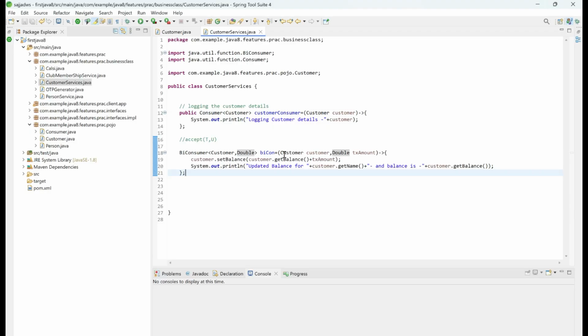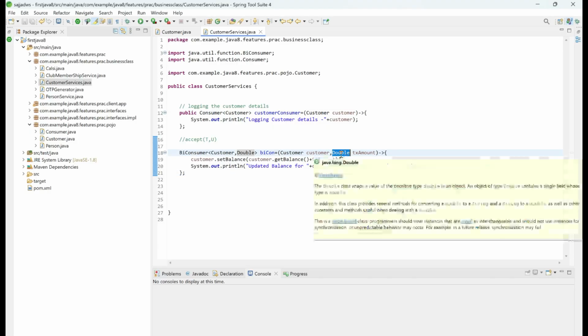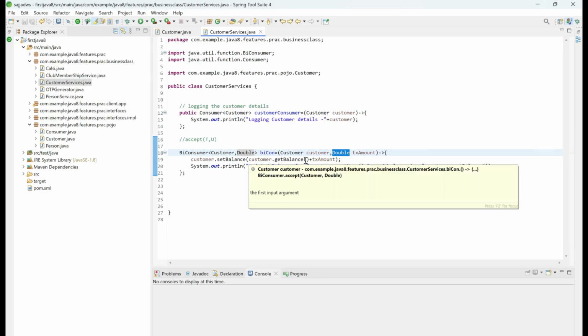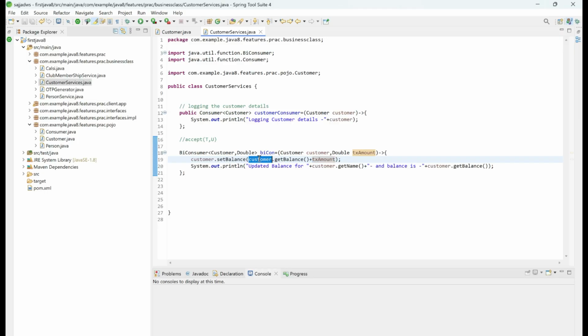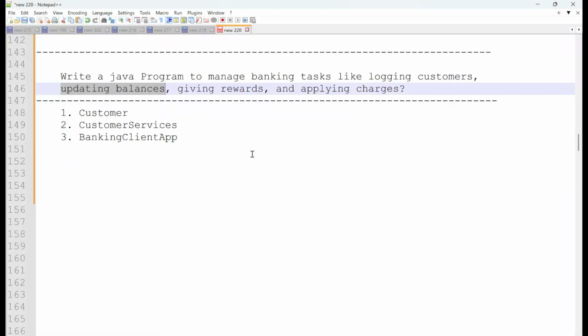So what we have done is we have taken the consumer and the transaction amount as parameters, and we are adding the transaction amount to the customer balance. Once we did that, we are simply writing a sysout statement: updated balance for the customer name, and the balance is so and so. I'll make this implementation public so that everyone can access it. Fine. The next thing we are going to do is give the reward points to the customer.